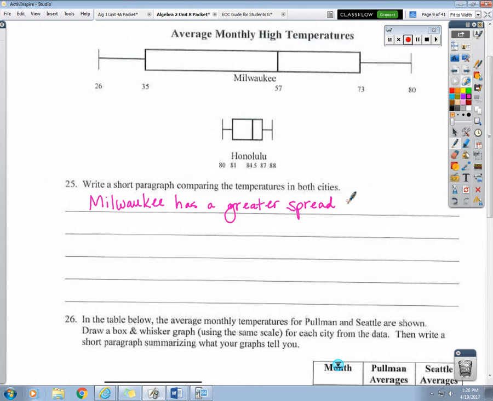Now, that is really called greater variability. The data is more spread out, which means it has greater variability. Okay, what else do you notice? The highest temperature is 80 in Milwaukee.